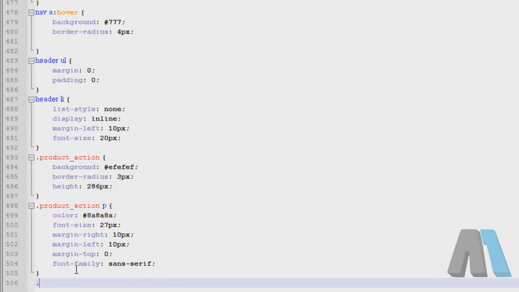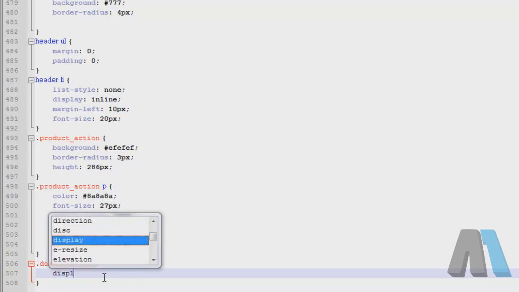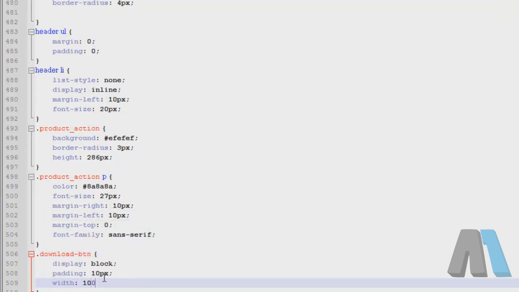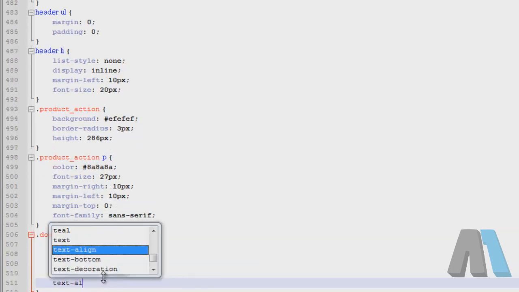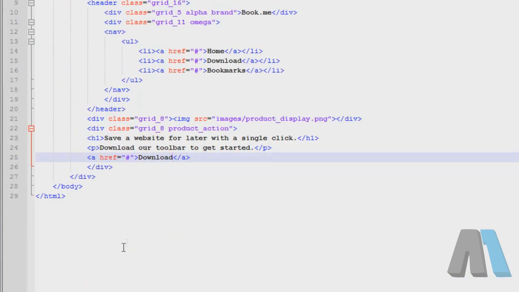Actually, let's just make this into a download button, so I can use that for more things. And I'm going to say display as a block. Padding is going to be like 10 pixels. And the width is going to be 100% of what it can be. And the background is going to be a green color. I'll change that in a second. And the text align is going to be center. So now I want to add a class to this link of download button.